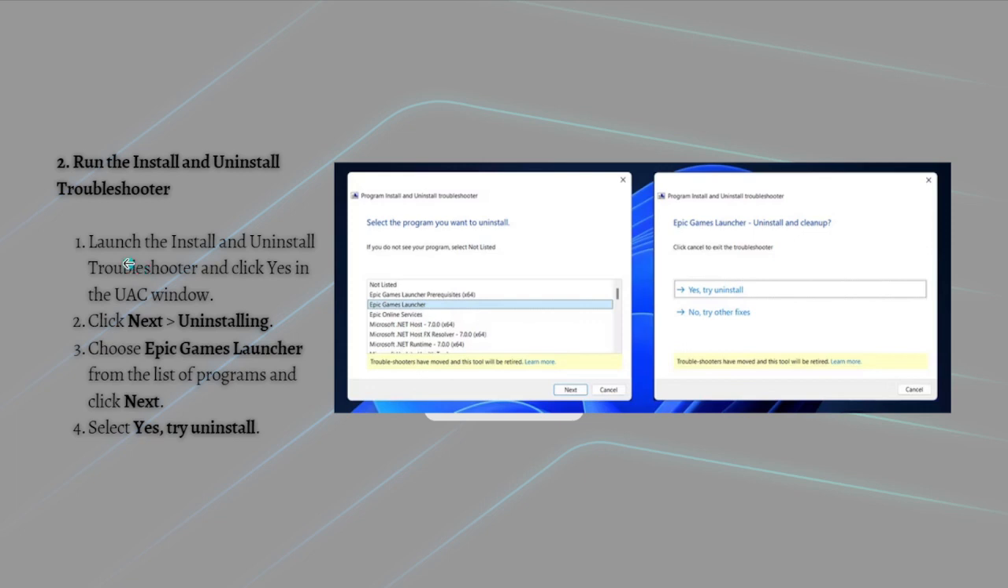First, just launch the install and uninstall troubleshooter and click yes in the UAC window. After that, just simply click next and then uninstall and choose Epic Games Launcher from the list of programs. So right here, and then simply click next. And after that, select yes, try to uninstall.